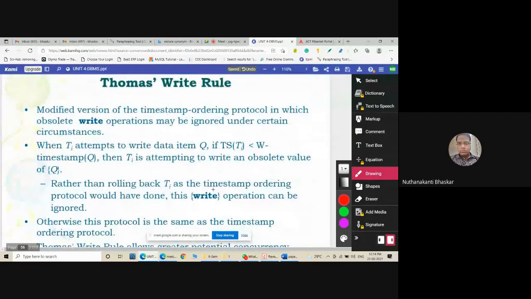Now comes Thomas Write Rule. Sometimes in interviews people ask about this timestamp based protocol. Thomas is one scientist. He has given one rule for writing at the time of timestamp based protocol. You can say this is a modified version of the timestamp ordering protocol. It is not in your syllabus, but it is sometimes very important in interviews and in industry, so I am giving it. Only the write operation has been given some upgradation in some circumstances. Just remember it, that is enough.